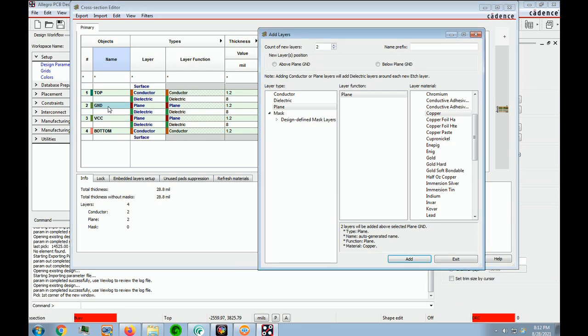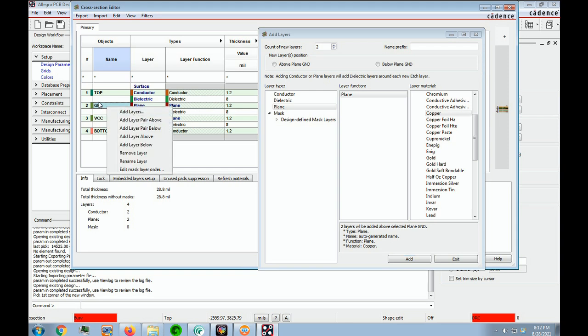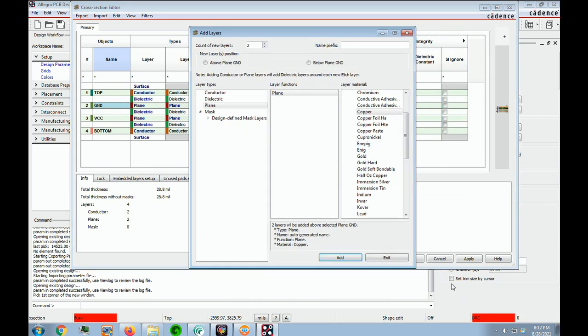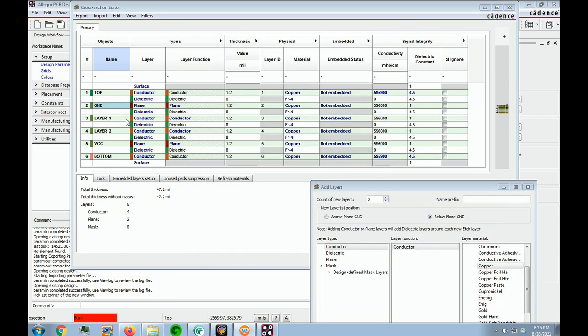And now we right-click on the ground layer, and we say Add Layers. And this user interface pops up. And we have 2 layers here, and we want it below the ground. And it's going to be a conductor layer, and it's going to be copper. And we're going to say Add. And we can rename this to INT1 and INT2.